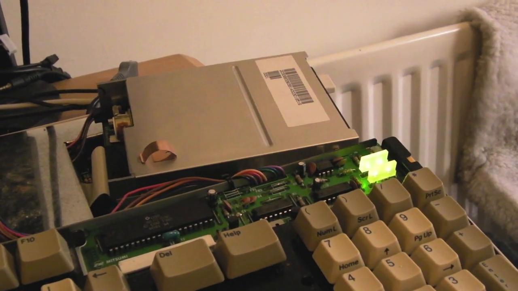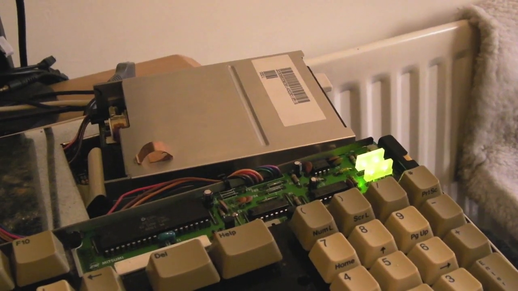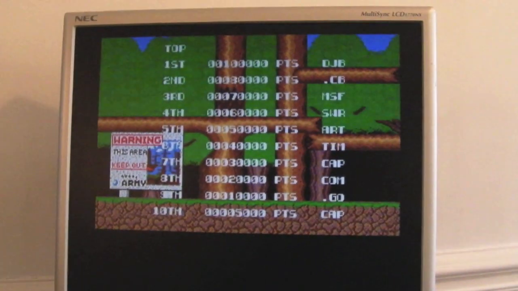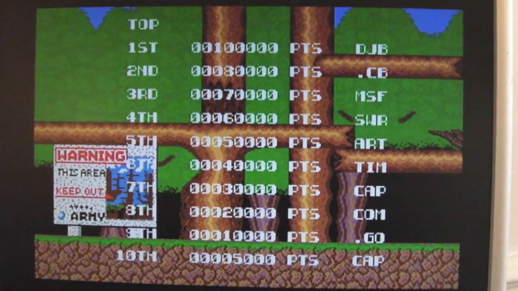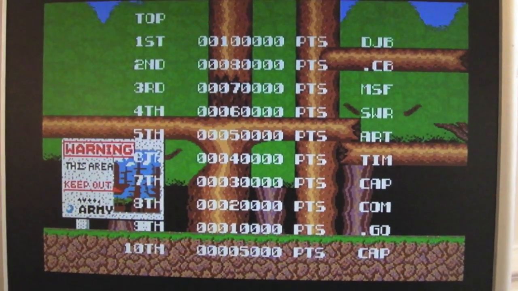So yeah, that's all that needed to be done to that. That's a single SMD cap and a bit of lubrication, good as new. So yeah, I'll keep that on standby as a spare, I think.